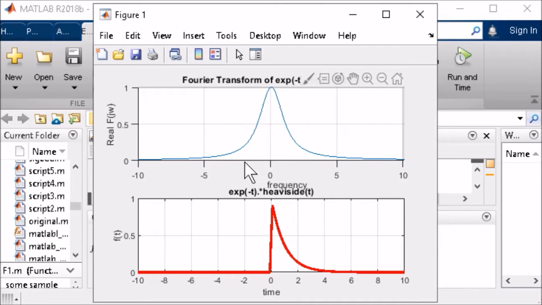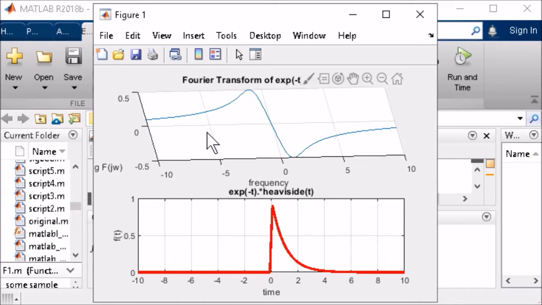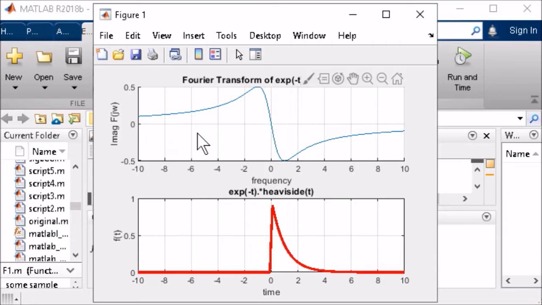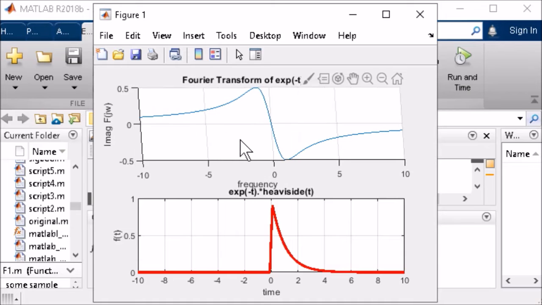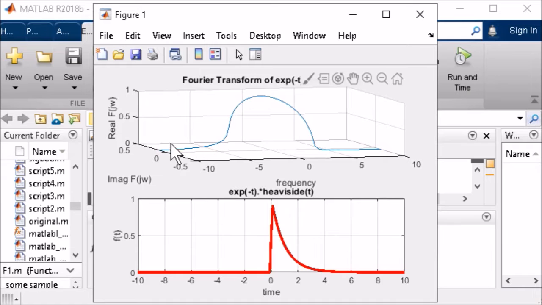What we have here is the Fourier transform of the even part of this function, which gives us the real part in the frequency domain. Now let's have a look at the imaginary part. We can slide it round to get the imaginary part here. Here we have the Fourier transform of the odd part of this function, which gives us the purely imaginary part in the frequency domain. It's quite neat when you can see both parts of that function wrapped up in this nice three-dimensional image.